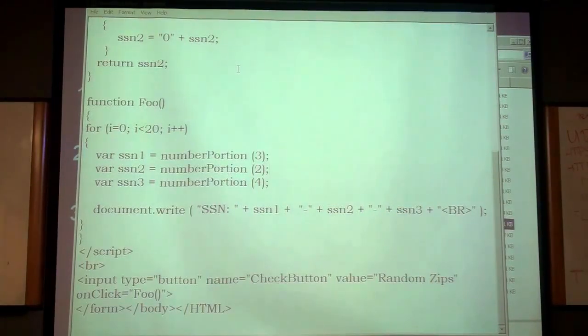So the functions are working, but it's generating wrong values. Now what you can do, you can actually not print this one. You can comment this line and print this SSN2. Okay, and go backwards and try to debug it.